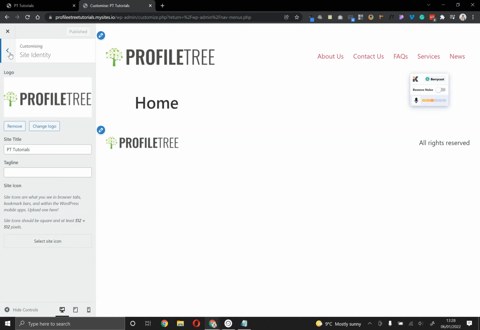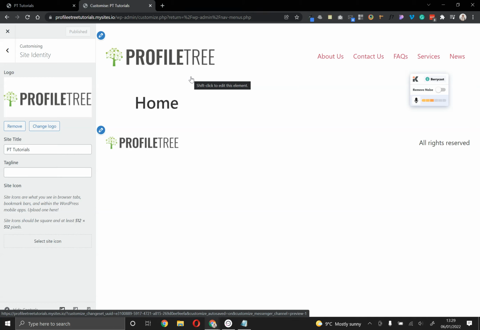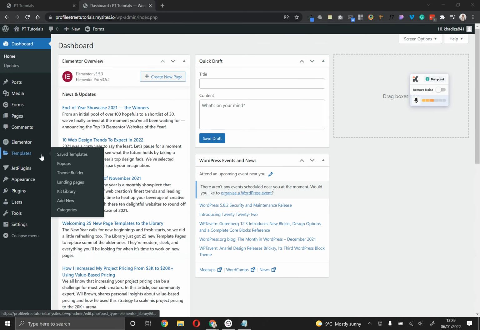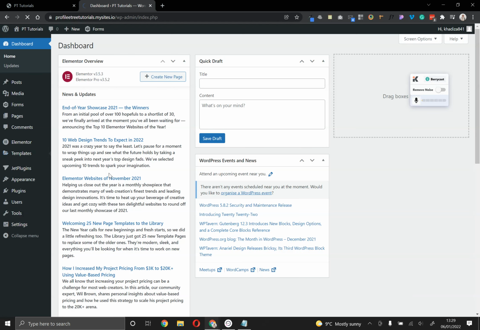So now that we have our nav menu and our logo set up, we can start adding in a nav bar or header template. To add a header template, what you want to do is go into the back end of your website, go into templates, and then go into theme builder. This is what we're using to build all the header templates and any other templates that we make.